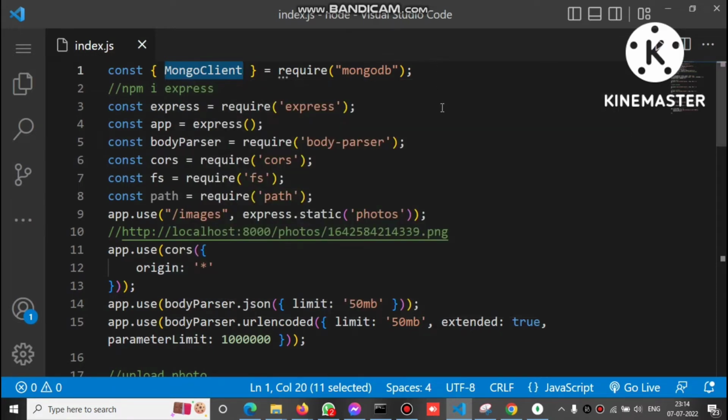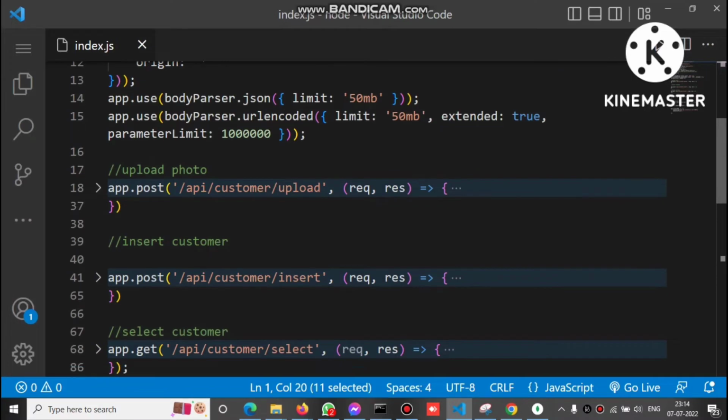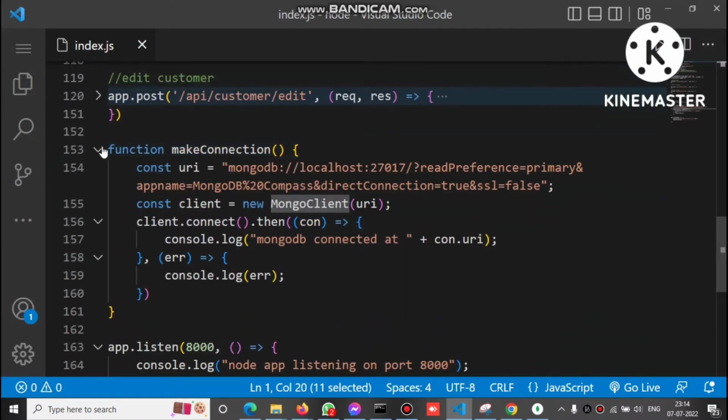To make the connection, we need the database URL. Means where we have to make the connection, we must know. So we need the database URL. So in this case, my MongoDB database is on local. So you can see at the bottom, we have a function that is makeConnection. And this is the database URI.